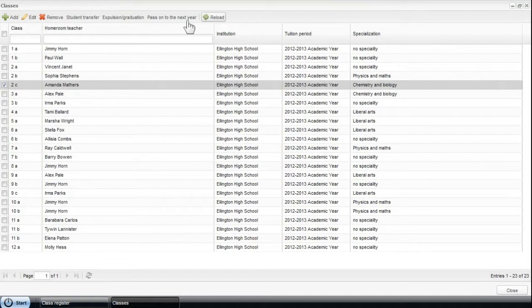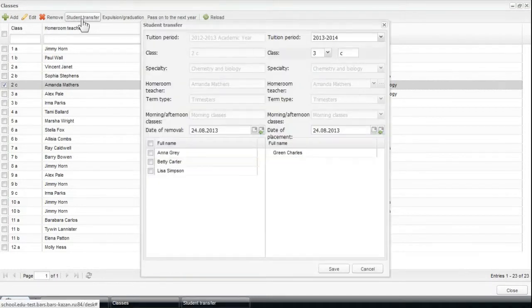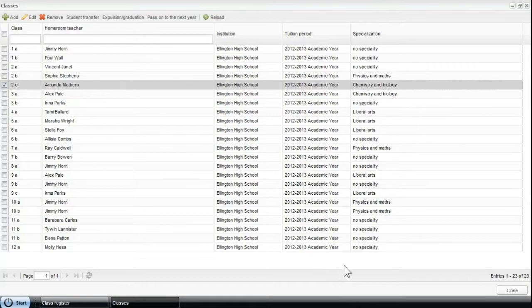Now let's go back to the registry of classes. If you'd like to transfer students from one class to another, or pass them on to the next year, you can use the Transfer tool. It is possible to select multiple students and apply the same action to everyone, which makes the system extremely time efficient.